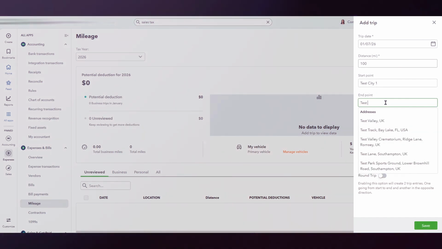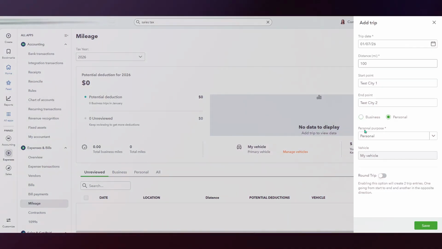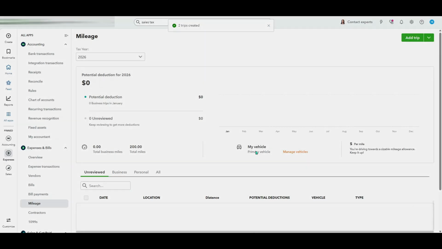Then select the vehicle you used. If this was a round trip, turn on the round trip option if it is available. Review the date, locations, distance, trip type, purpose, and vehicle. Once everything looks correct, click Save. The trip will now appear in your mileage list. From there, you can review, edit, or manage your mileage records whenever needed.